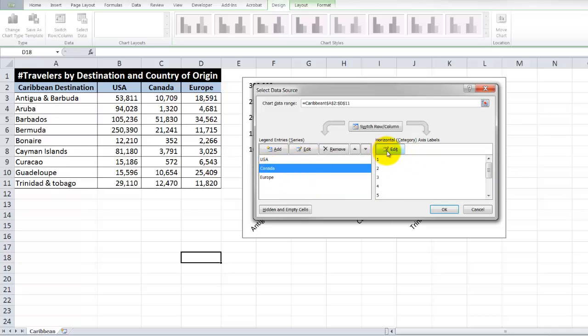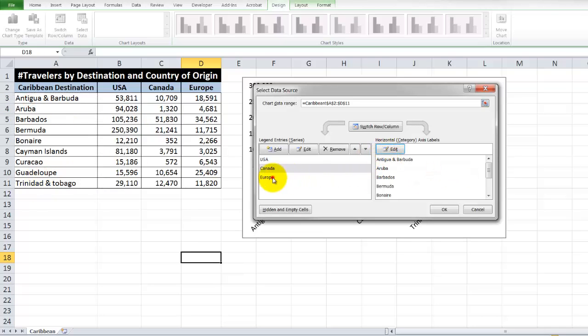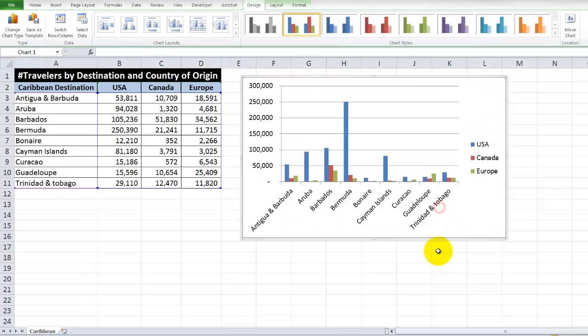So if you do want to change it, we can go back to Edit and provide that axis label, go to Europe, and looks like Excel caught on that this is going to be the situation for all of them. So let's hit OK. And now let's talk a little bit about formatting this chart with perhaps a chart title.